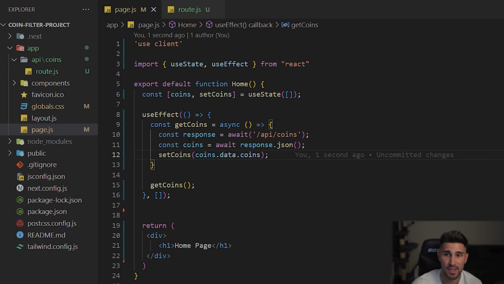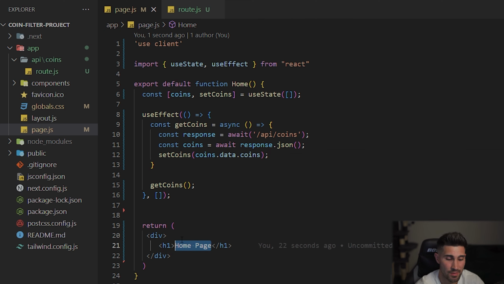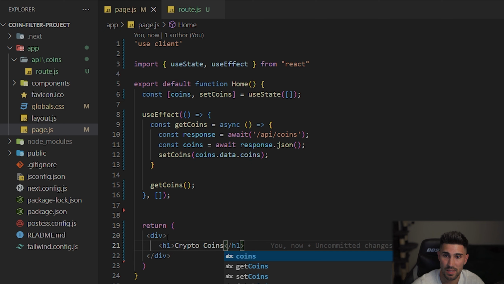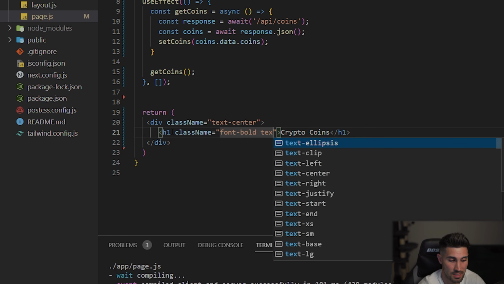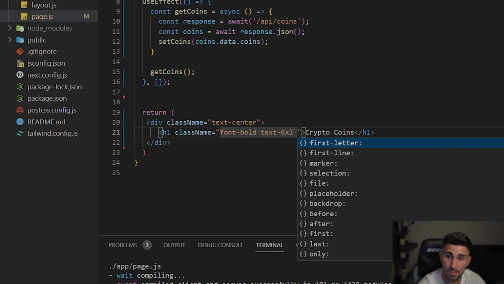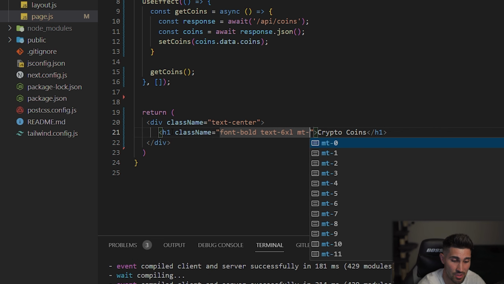So now that we have this useEffect hook called, and we actually are calling the function inside of it, right below here in the return, we can have an H1 called crypto coins. And then let's style a few of these things up real quick. We'll have text center. And then for this H1, we'll have the font bold. And I am using Tailwind CSS. If you don't know what that is, there's a lot of videos on it, but the CSS is done inside the JSX. And then margin top of 14.